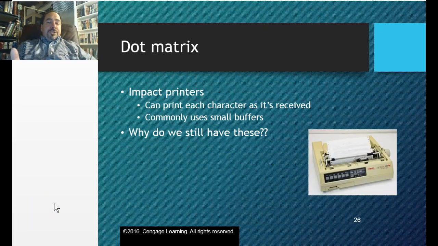Yeah, dot matrix, why do we still have it? For companies that have boxes and boxes and boxes of triplicate forms that they still use for invoicing, for purchase orders, for who knows what. In warehouses across the country, around the world, there are a ton of dot matrix printers.